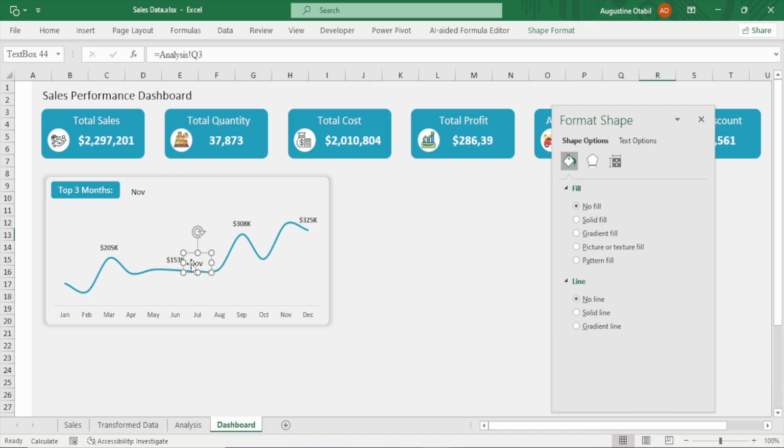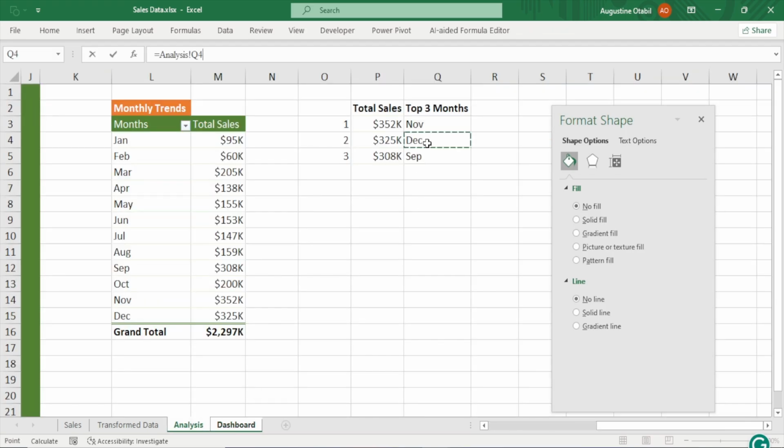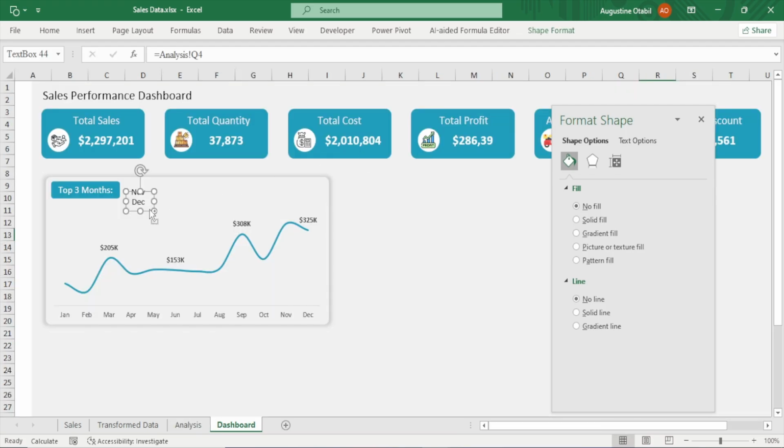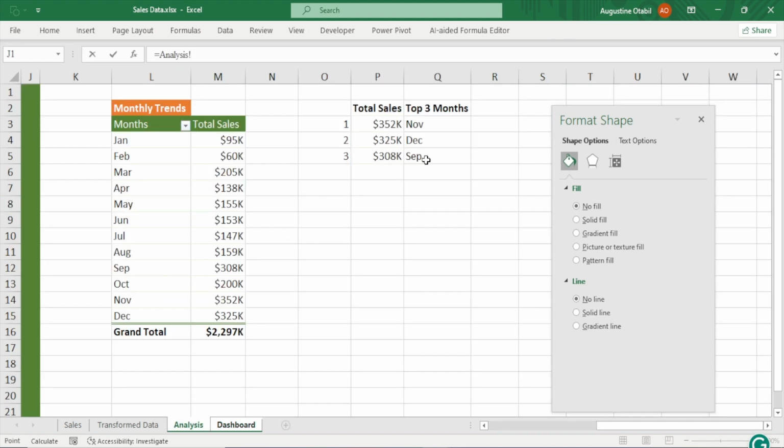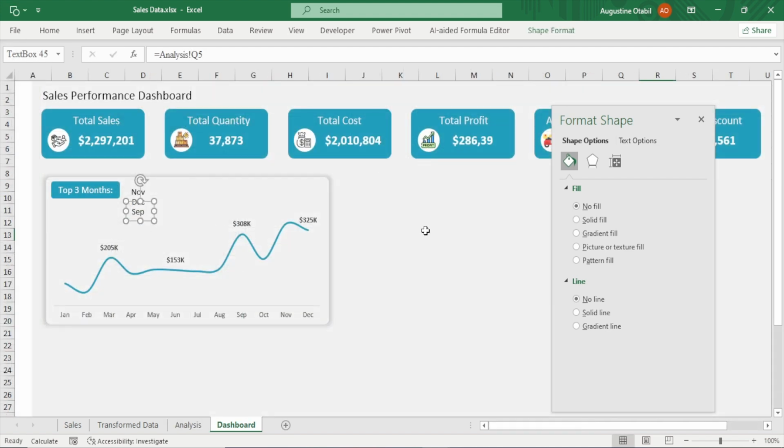Let's duplicate, place it here. So make sure you take your time and do it nicely. Now let's go and bring the second highest month. That's December. Enter, duplicate, and then let's bring the last month here, September. Perfect. Do you see that?